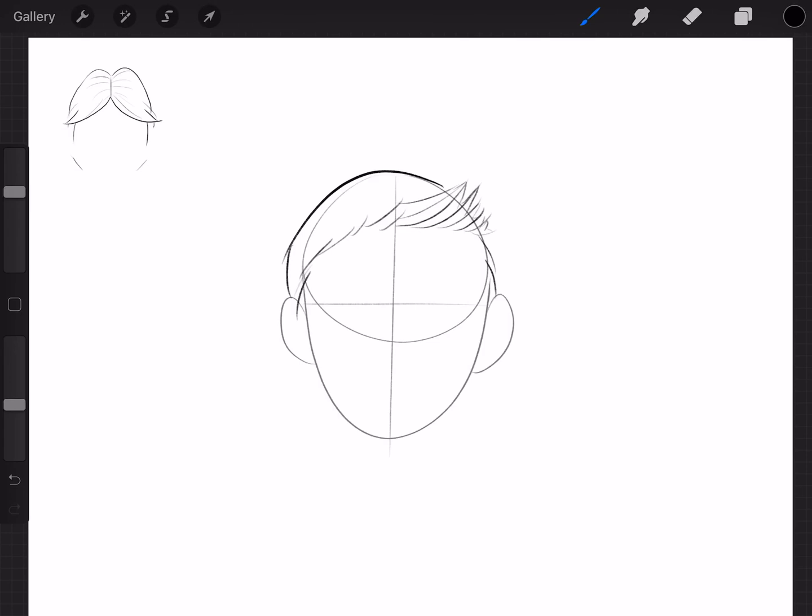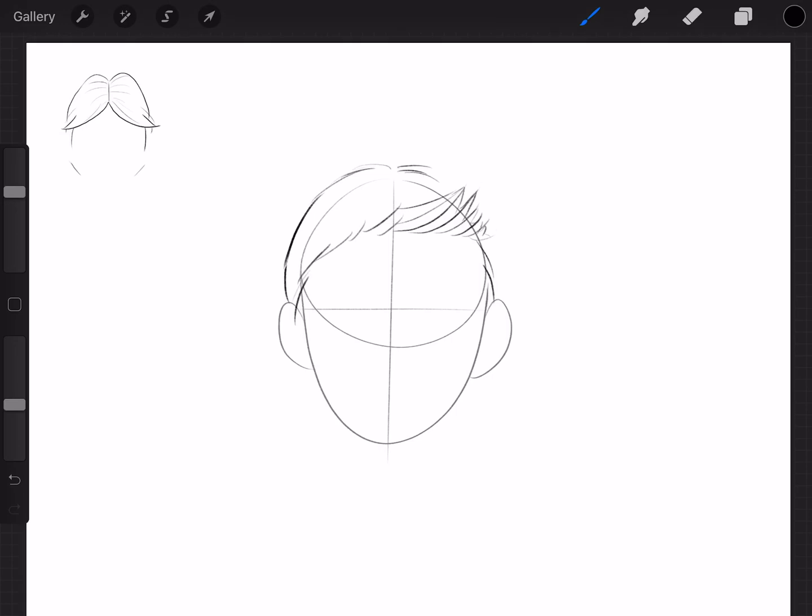Hair is very hard to draw, especially boys' hair. Even though it's very simple, it can be very difficult sometimes. So I'm just going to rough it. If you make short, quick strokes, it does look like hair. Now for this part, you can just do that. Okay, so that's another hair type.